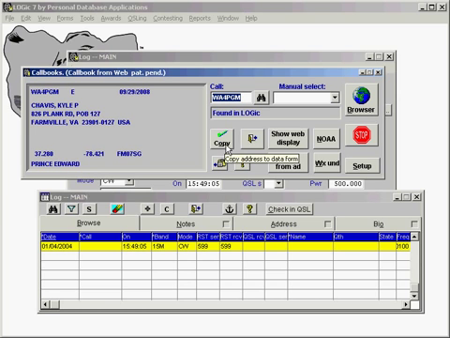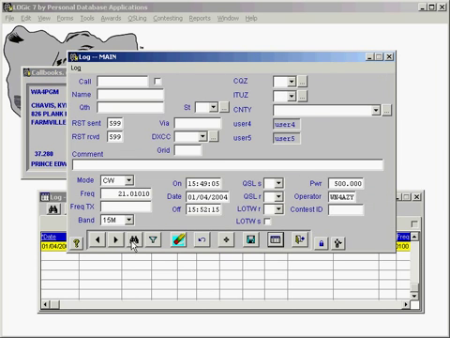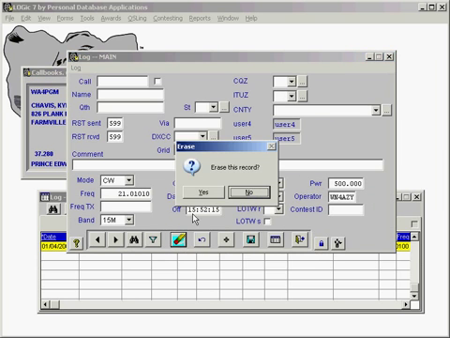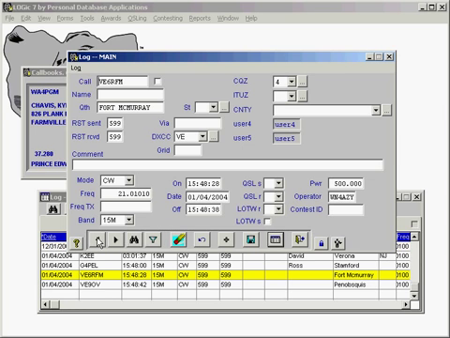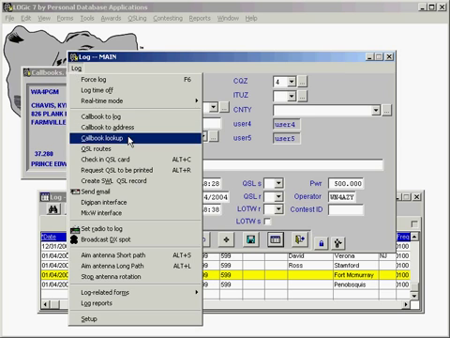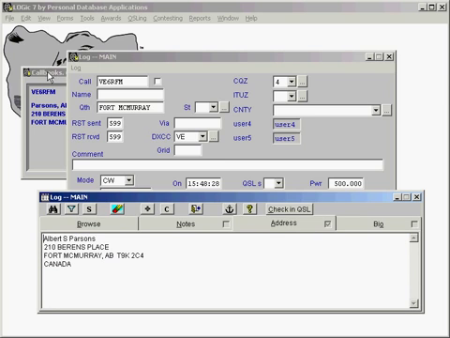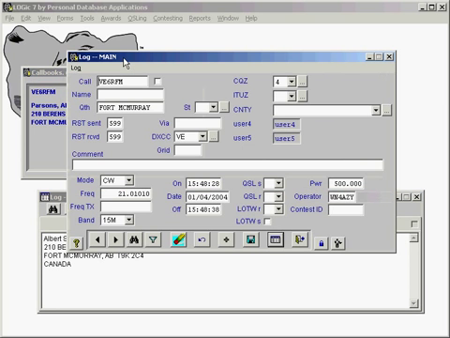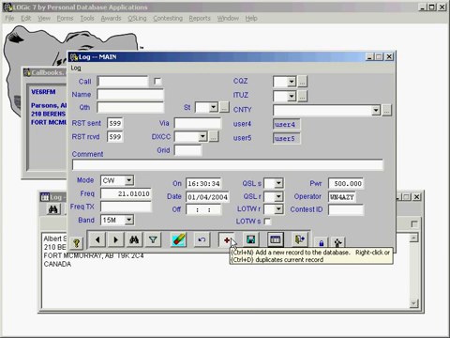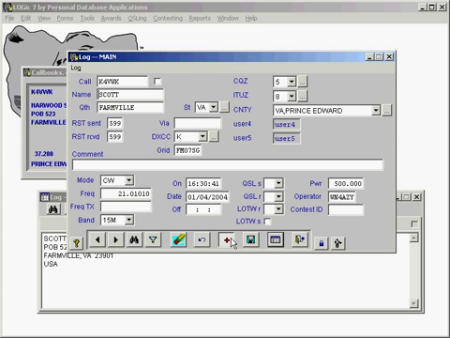This particular button here copies the address to Logic's data form. So if you didn't have automatic lookup turned on, and let's go back to this one here, and let's say we want to do a log and callbook lookup, there it is. This copies it to the address. We have automatic callbook lookup turned on, so anytime I log somebody, it will automatically be filled in.